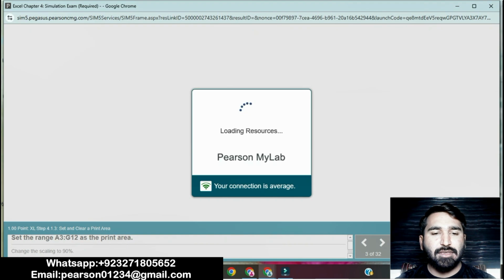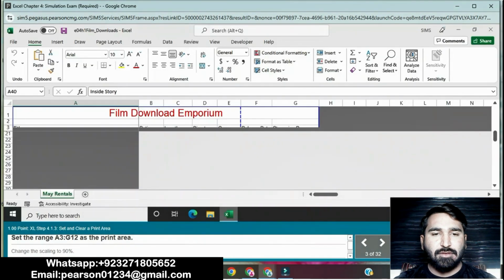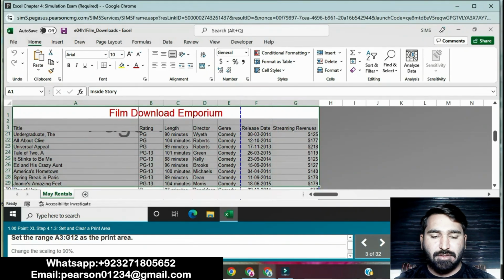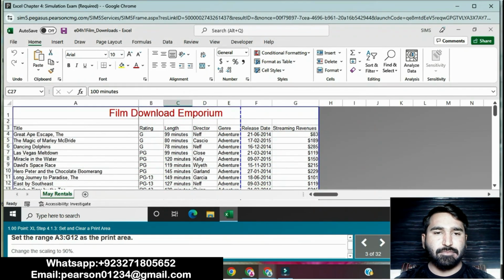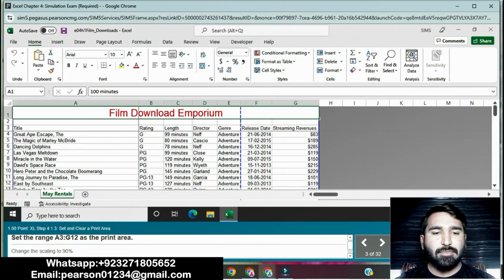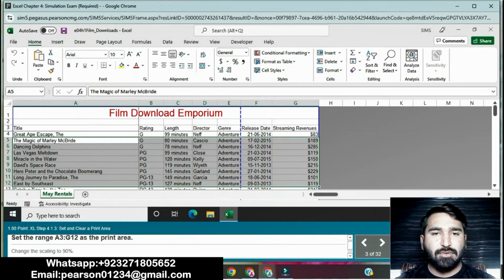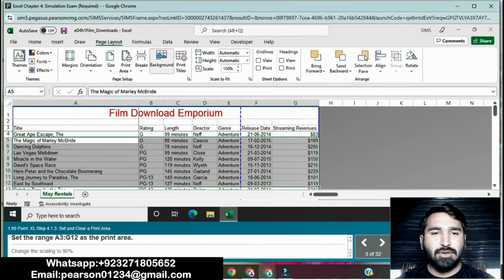First we will select this range, A3 to G12, and then go to Page Layout, click on Print Area, and Set Print Area.